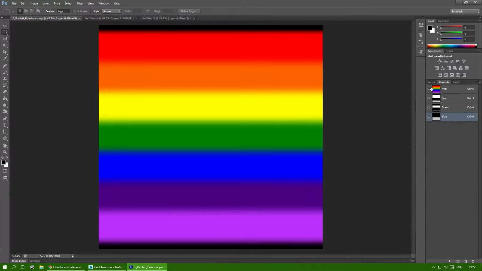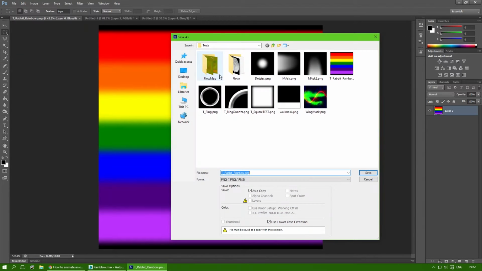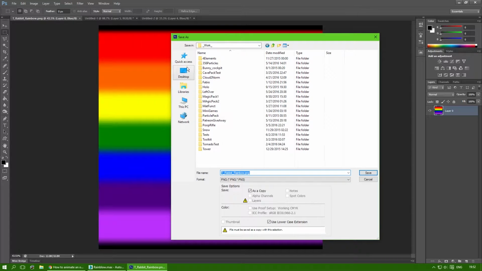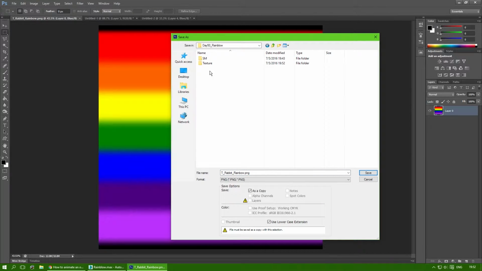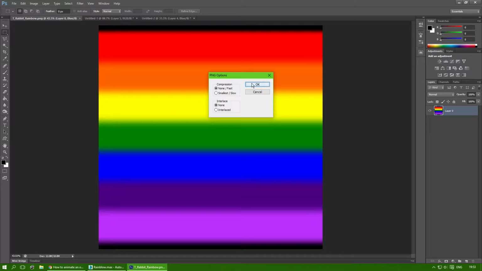And I actually do need to resave this because at the moment it has a weird name and I don't want that here. So there we go. And call it actually just RainBlow. Okay. I think that's all we need.